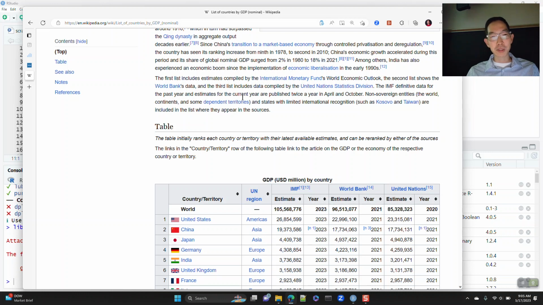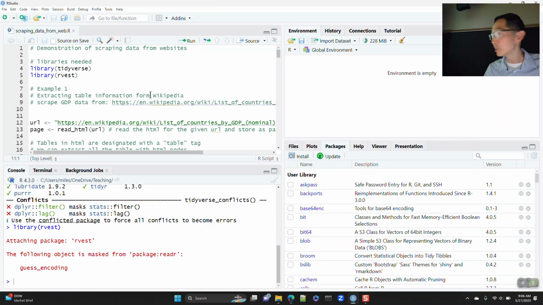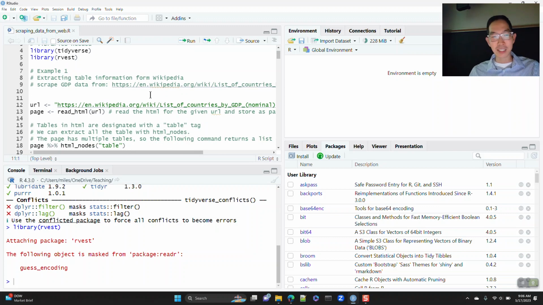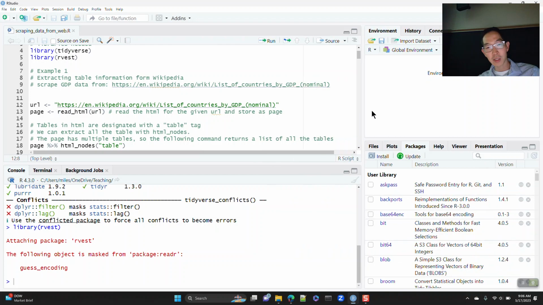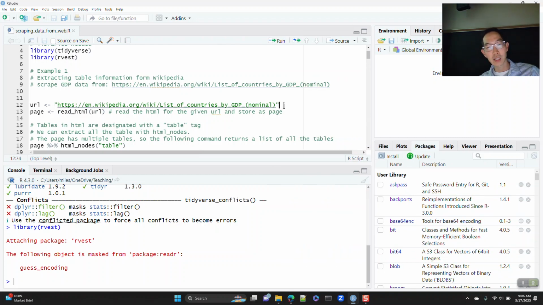What I'm going to show you today is how to avoid that situation where you're copying and pasting into Excel and then cleaning it up. Instead, we're going to have R visit the web page and download it. So here I'm going to take the web address, the URL, put it in quotes, and store it as url.